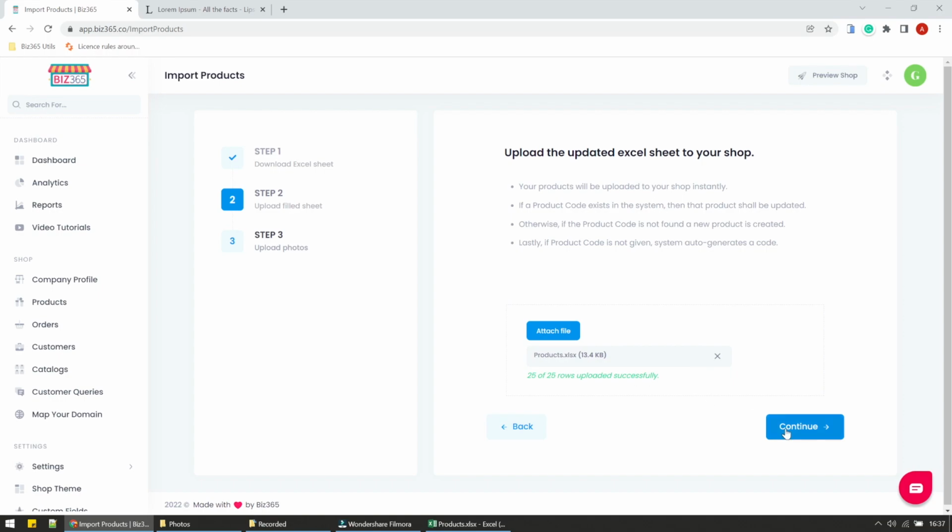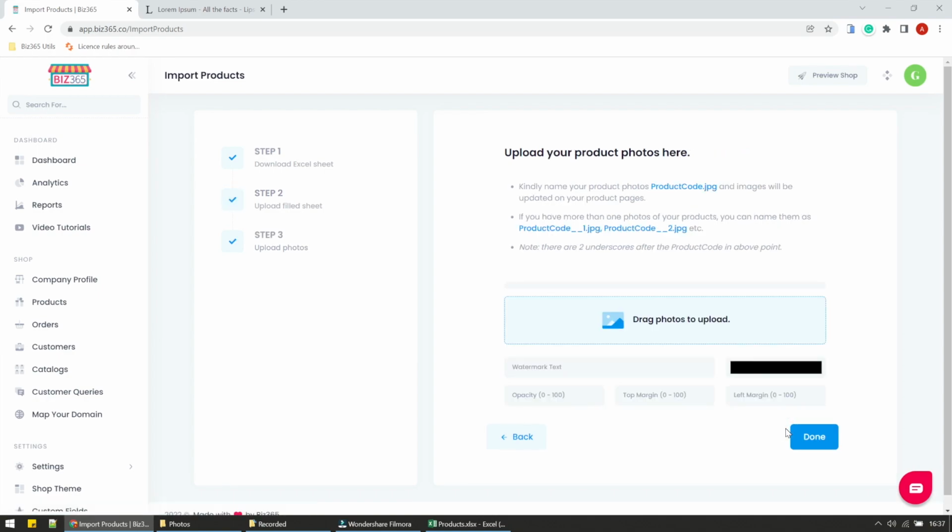Once you've done that, you'll go to continue, and from here you'll be able to import the product photos. Once again, like I told you, the naming convention of the photo of the product is product code.jpg or PNG. For additional photos, you need to name it product code underscore underscore 1.jpg, underscore underscore 2.jpg and so on. Please make sure that the product code is separated from 1 and 2 by at least 2 underscores. And the main photograph should be named just product code.jpg or product code.png.